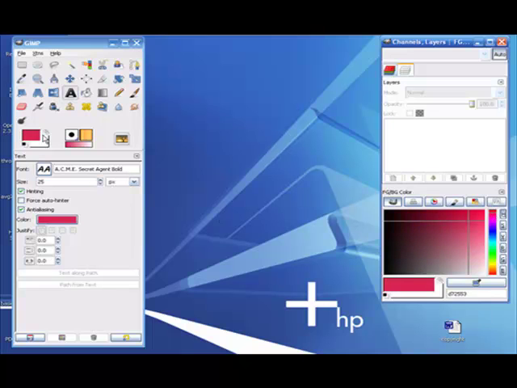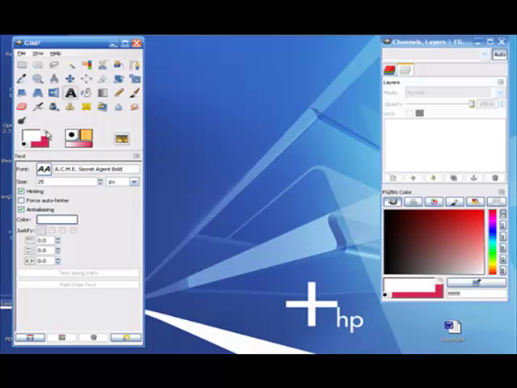Now, another way: right here is the foreground and here's the background color. You can alternate this by just clicking on this arrow here, and that moves it back and forth. And as you watch this here, you can see it changes that as well. So that's that.